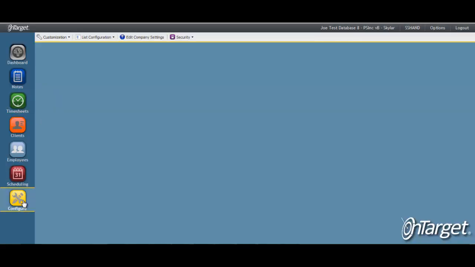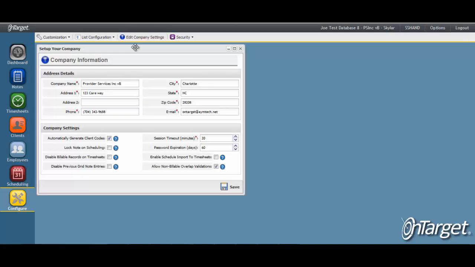The other control point in Edit Company Settings is whether you will enable scheduled time to import into the timesheets. Again, if notes are implemented, it is typically recommended that the notes are the source for billable time. However, you may choose to allow schedules to create billable time depending on your implementation of the schedule.